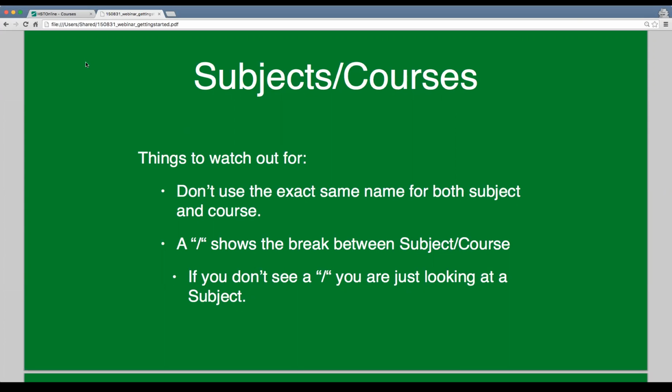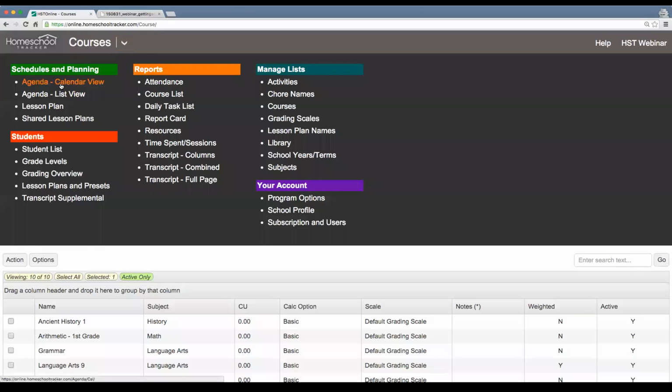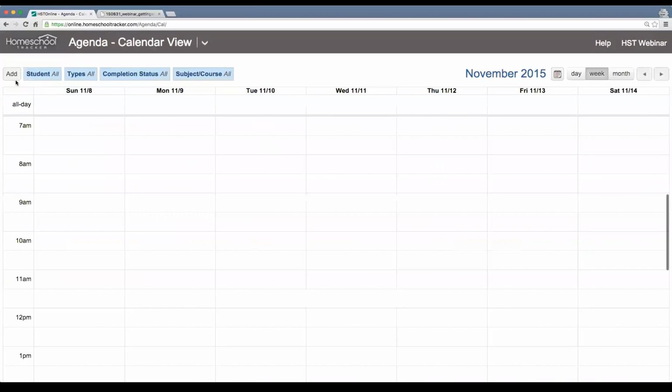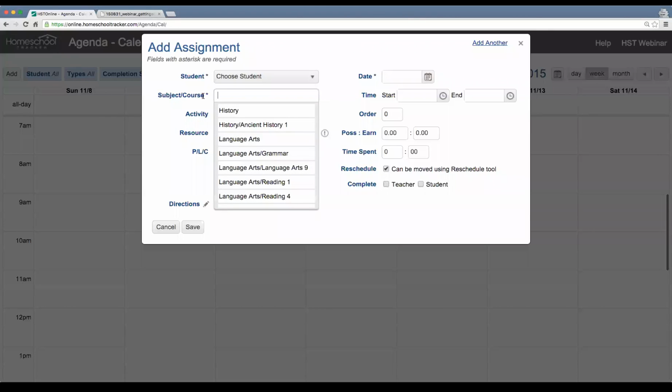And then the slash between the name of the subject and the course represents the break between subject and course. So I'll show you what that looks like, just because it'll make a little more sense if you see it. I'm just going to jump over to the calendar view and quickly add a new assignment. And when you're choosing a subject and a course, again, this is a smart entry field, so I'll just hit the space bar.